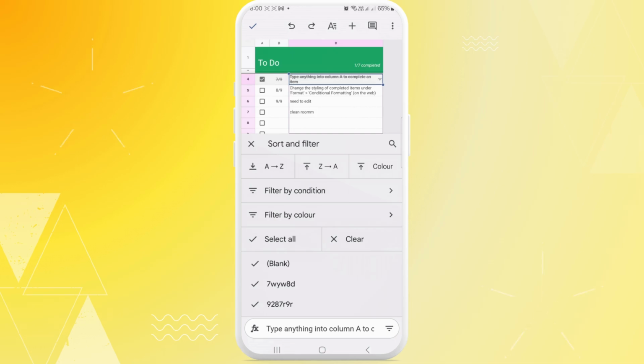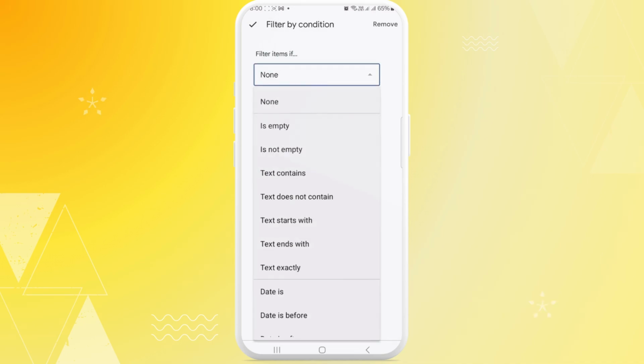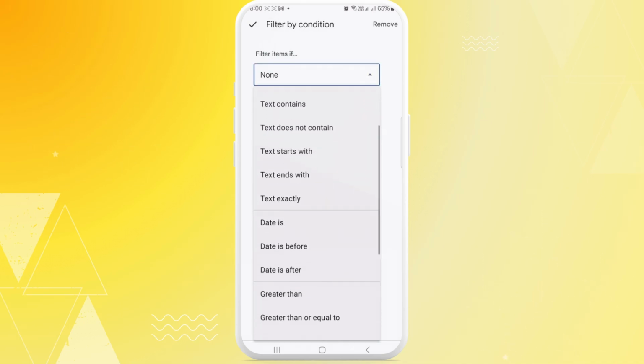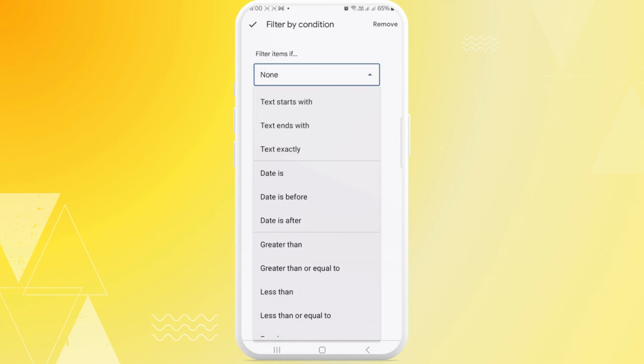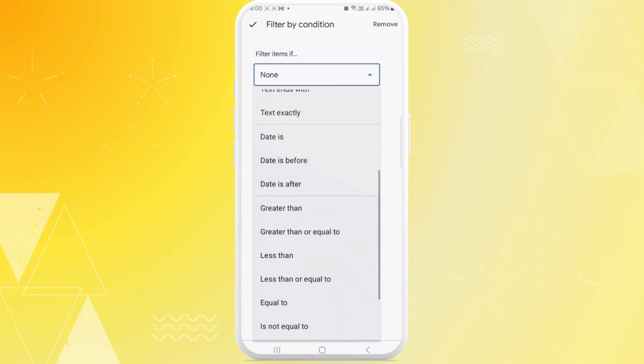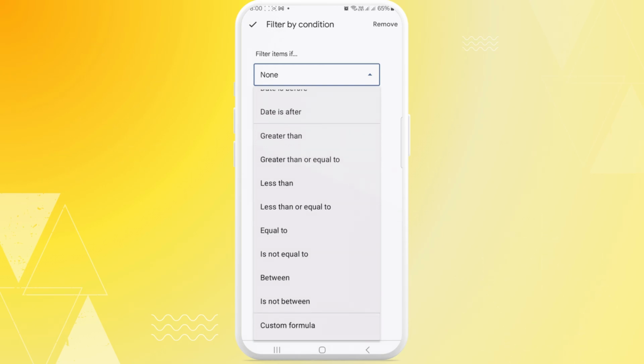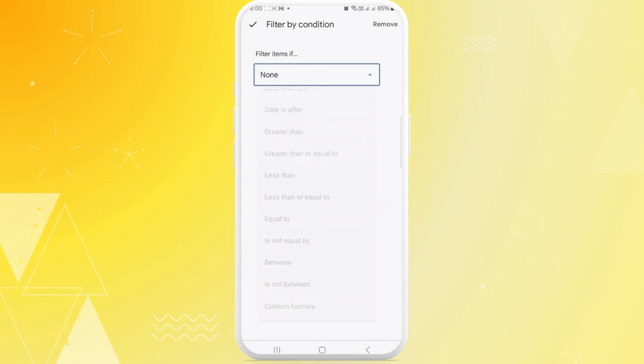If you tap on the top one, it will sort the data according to your conditions or by colors. Filter by conditions, none. Over here it's empty. Text contains, does it contain the text, or greater than or less than. You can add the filter and filter it out already.